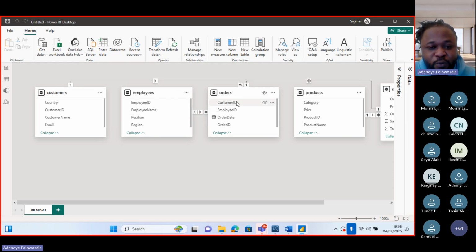Then this is the order table. The orders table has a foreign key here, because when customers make an order, it records their customer ID. And when the employee attends to the order, it records their employee ID. And it records the order dates, and also the order ID. So every order has an ID as well.